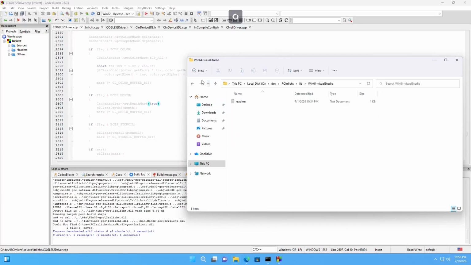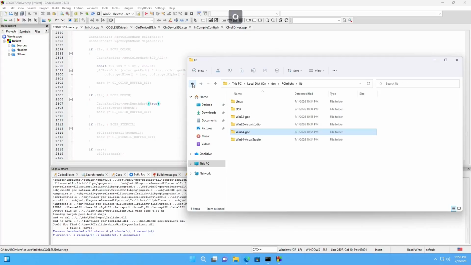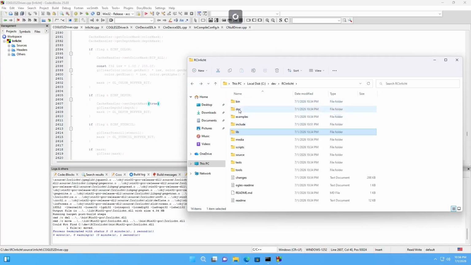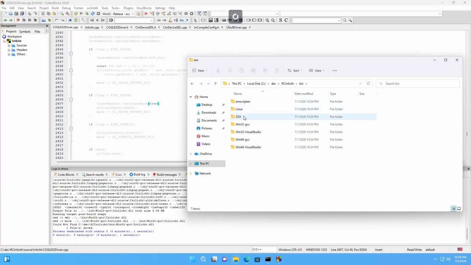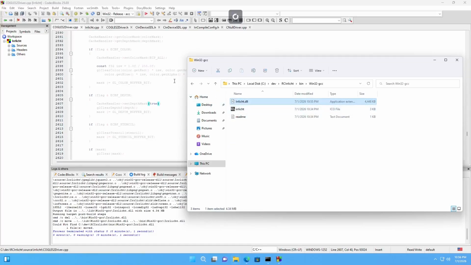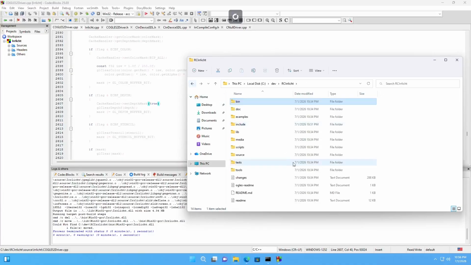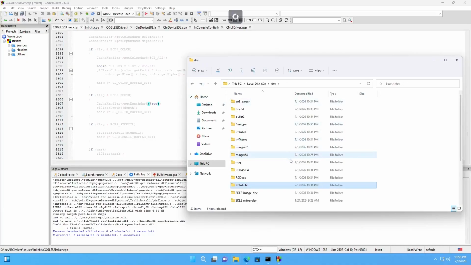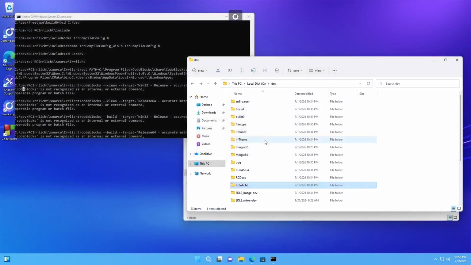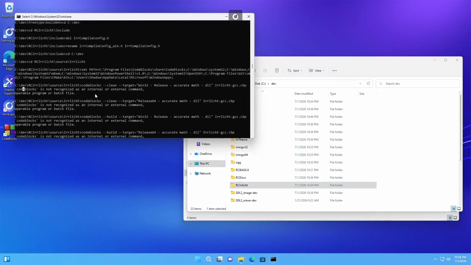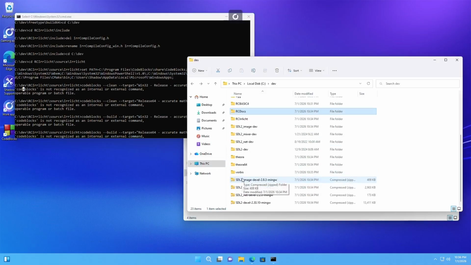So we have our 64-bit DLL. Where's our 32-bit? It could be in this bin folder. Yeah, so there's our 32-bit DLL. So we have both our DLL files. We'll go and get those later. And after that, I could have probably just left code blocks open, but yeah.